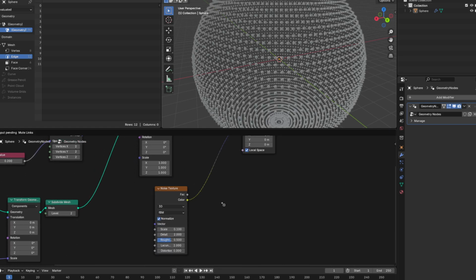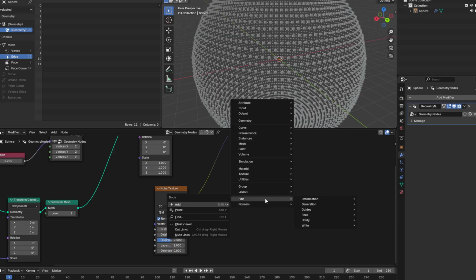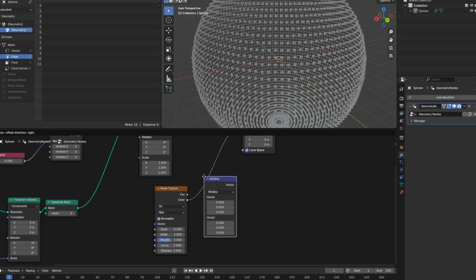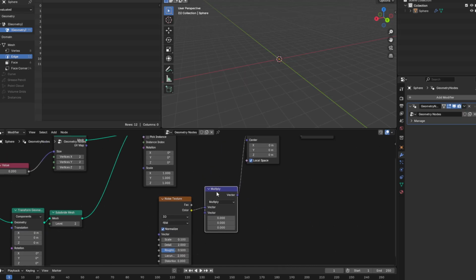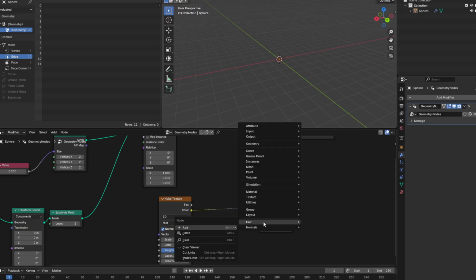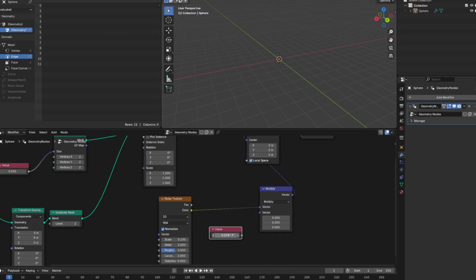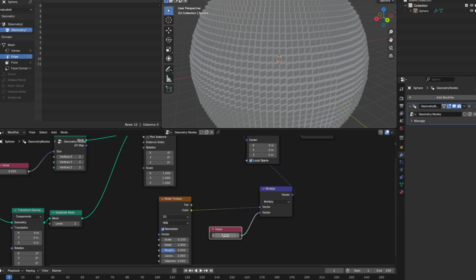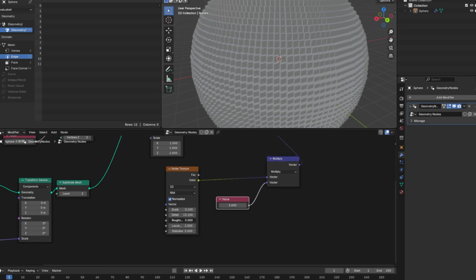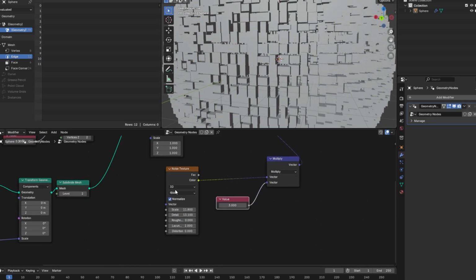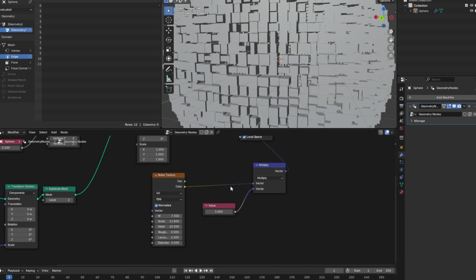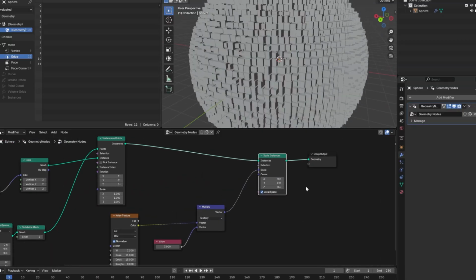I want to multiply it to a vector so that I can control the general scale. Add multiply vector node. Connect your noise to the multiply and use a value node to multiply the vector in 3 dimensions. Put your noise in 4D mode to have an option to animate the randomness. You can connect a time node to the W parameter.